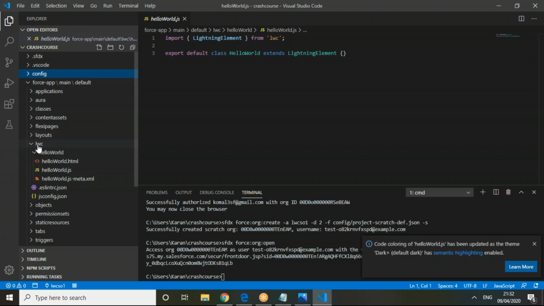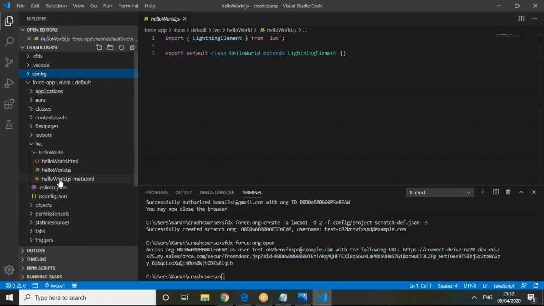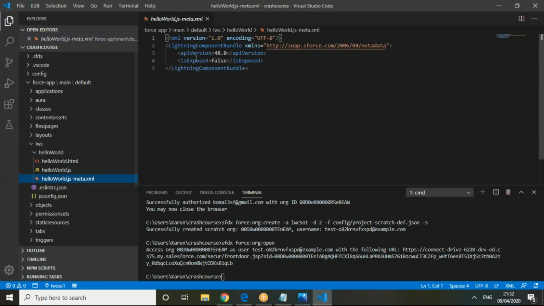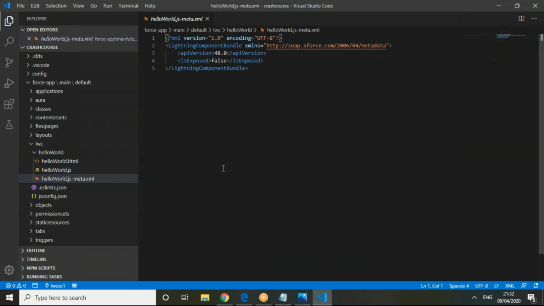You can see here in Lightning Web Component folder, we have a hello world web component, okay, within which we have a few files. So let's first talk about files. So we have here the HTML file, and then we have the JavaScript file, okay. Then we have this meta file, okay. So these are three files which will be opened directly, okay. They will be open normally. You don't have to create them.